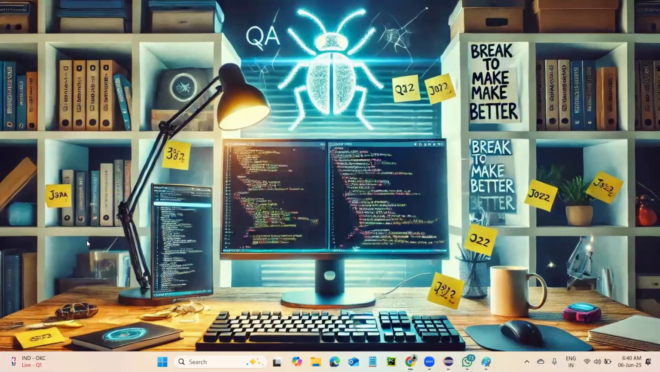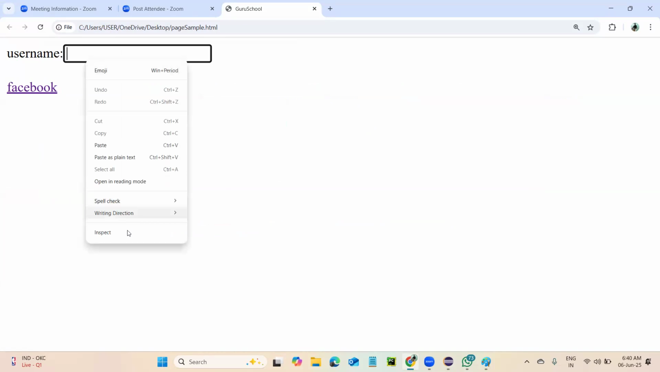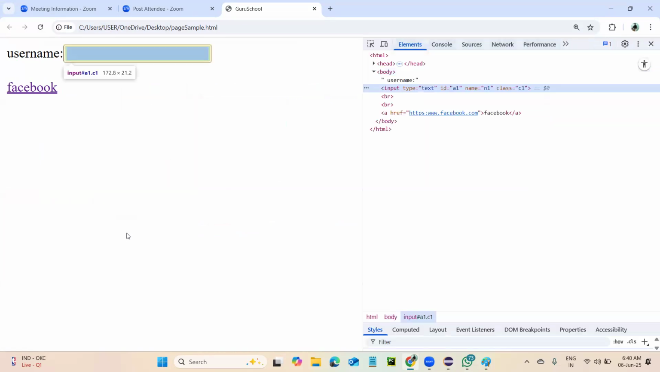In the last class, we developed one sample web page, with username and Facebook. I need to capture the address of the username. So right click, let me go with inspect. After doing the inspect, last class we had taken the input. Type is equal to text, ID is equal to A1, name is equal to N1 and class is equal to C1.